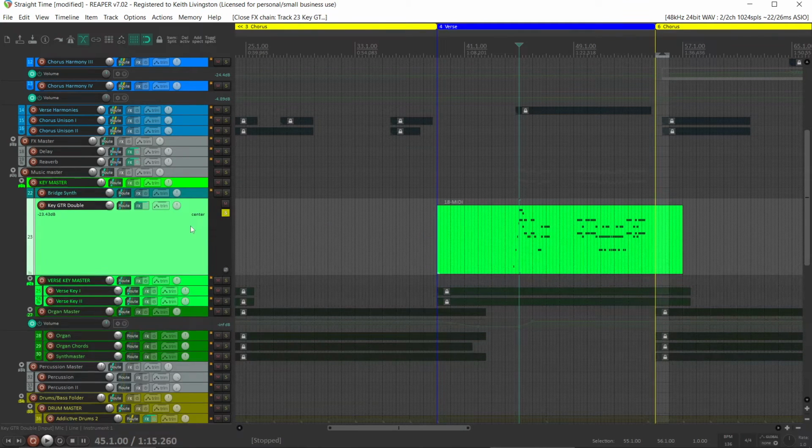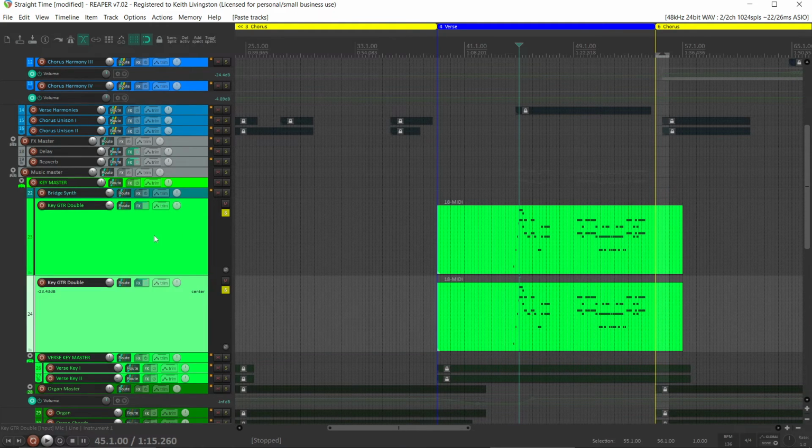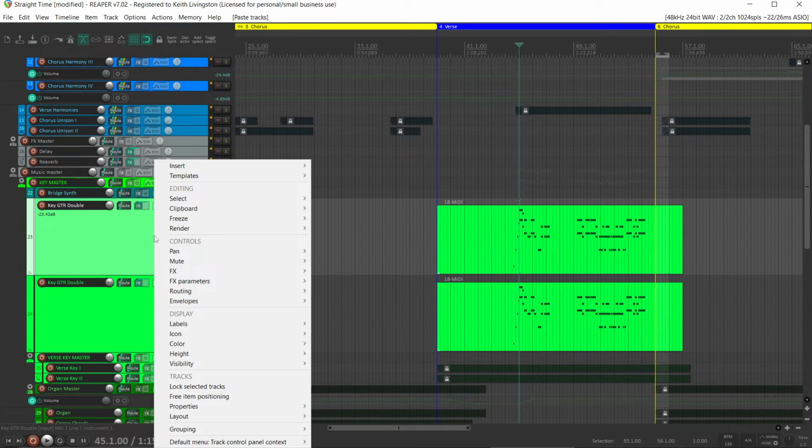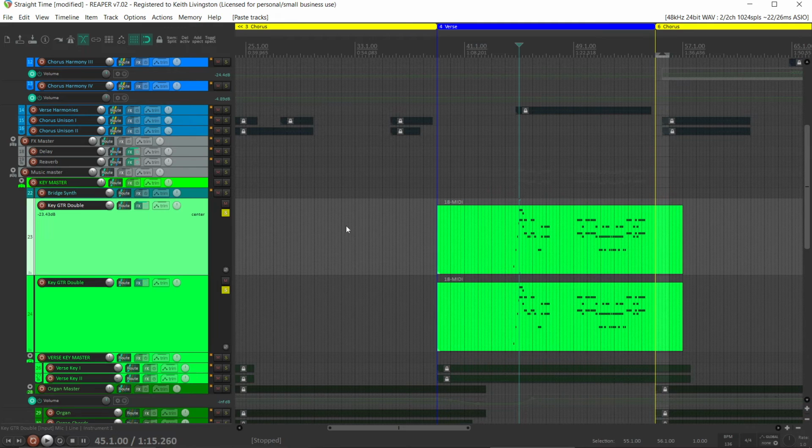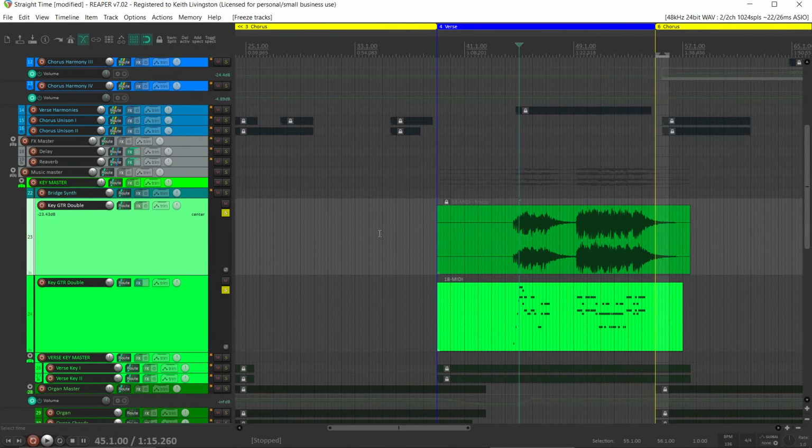So I might want to freeze that track for him, but before I do, I'm going to double it. So I'm going to Control-C and Control-V, and I'm going to freeze one of them. That would be Command-C and Command-V on a Mac. I'm going to freeze this one to stereo. And now, when I consolidate and export, I have an audio file and I have a MIDI file.